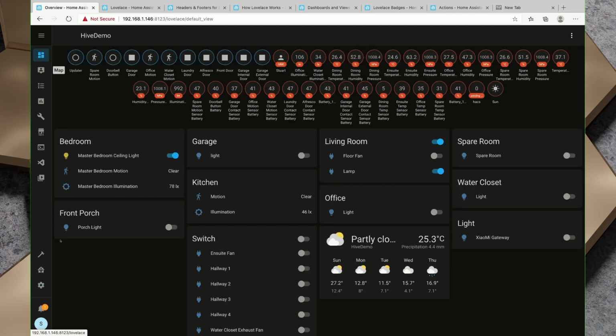Now if we go back to our overview, we'll see that now we've got this new card for the kitchen, which shows that the motion is clear and the illumination level.